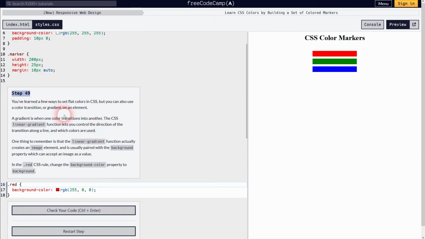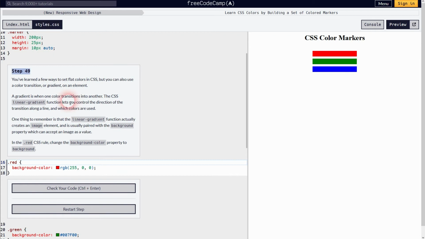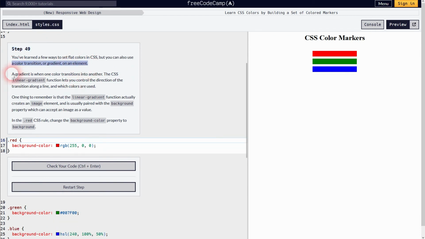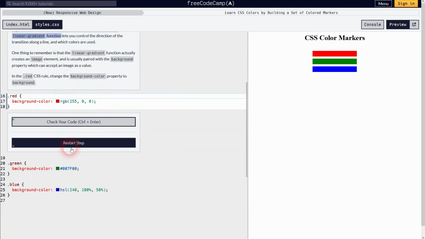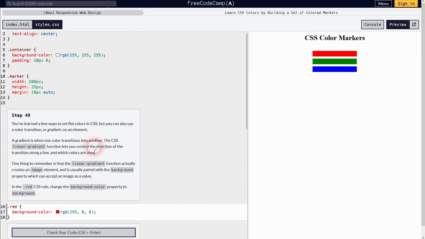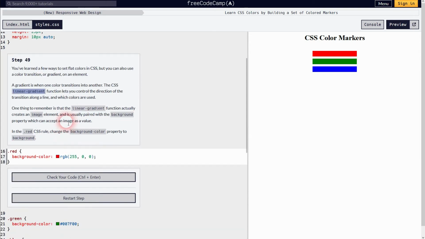Step 49, we can also add a gradient. And again, it's a function, just like the RGB. This time the function is called linear gradient. Here it is. And usually you would pair it with the background property. So when we add it right here, we'll need to change our background color to a simple background.